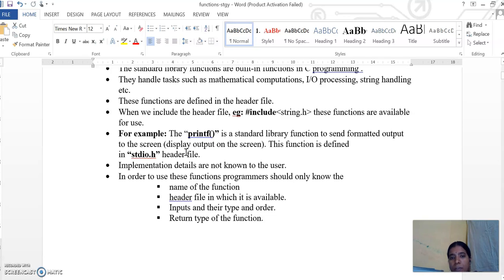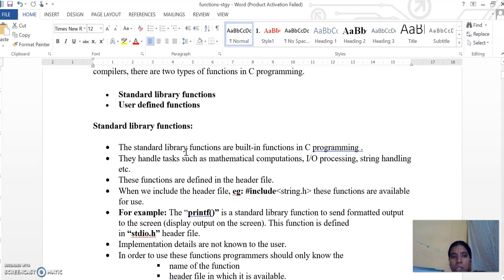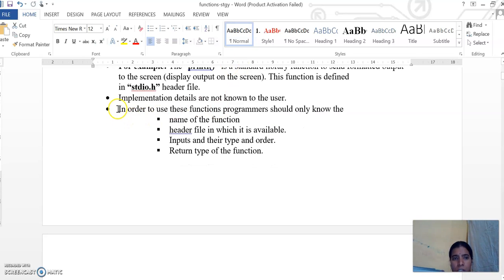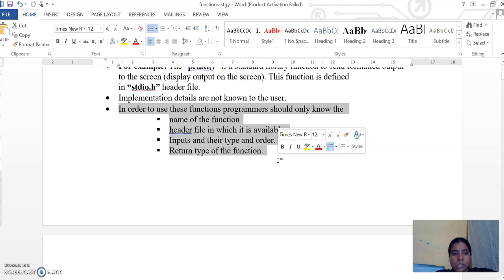There are a large number of functions which are listed in predefined libraries. For example, string.h has strcpy, strcmp, strcat; stdio.h has printf, scanf, gets, puts; math.h has square root, power, ceil, floor, etc. So these are all standard library functions. To use a standard library function, this is an important point: you need to know the name of the function, the header file in which the function is listed, the input type and order, and the return type of the function.